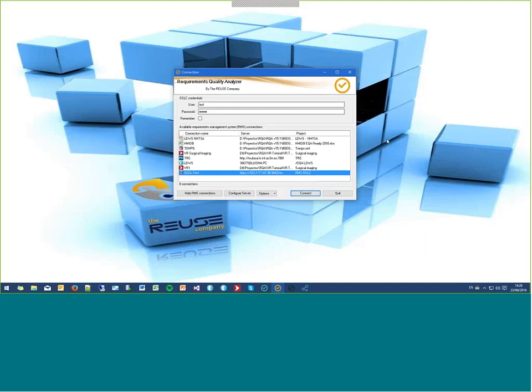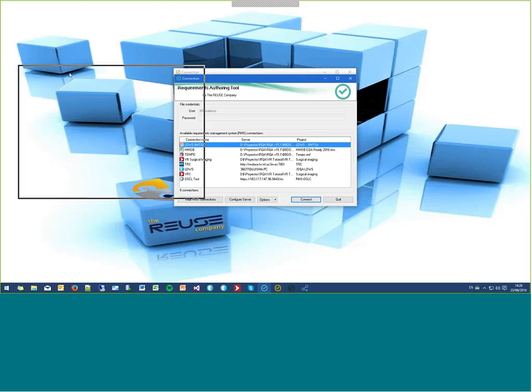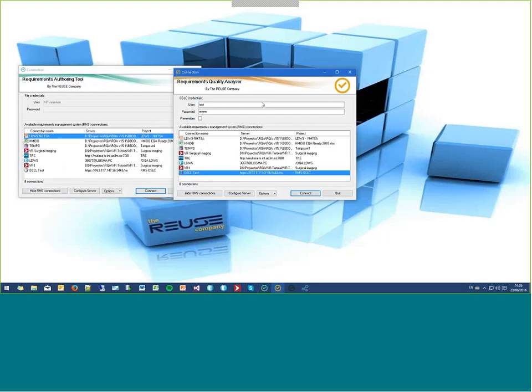And this is the connectivity of RQA, or quality analysis, which is exactly the same. So the quality requirements authoring tool is the same, but I focus on requirements quality analysis for you.